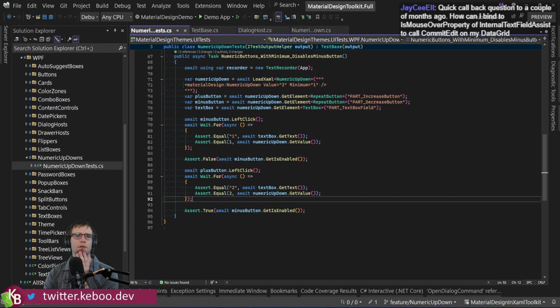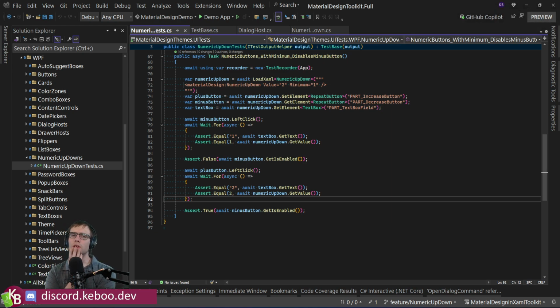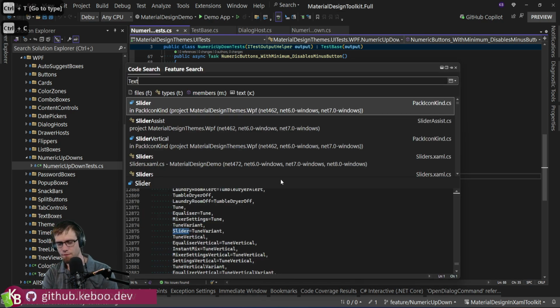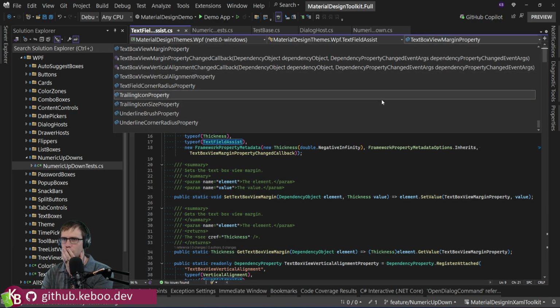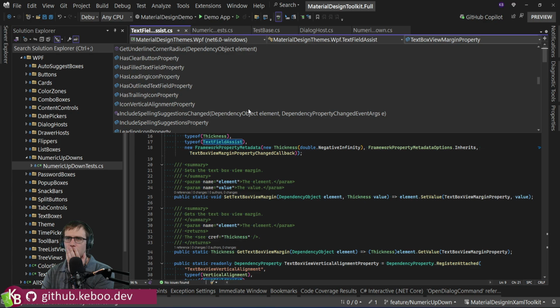JC, quick callback question to a couple months ago: how can I bind the is mouse over property of the internal text field assist to call commit edit on the data grid? So let's see. Is mouse over property? Because that is the field assist.